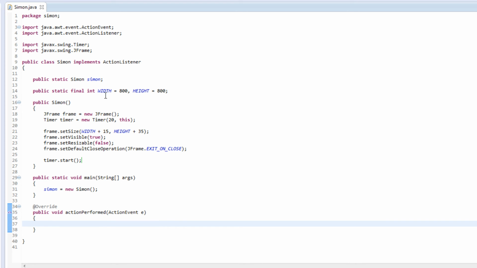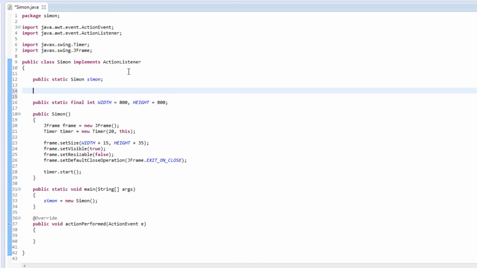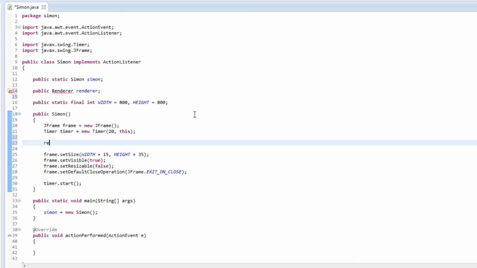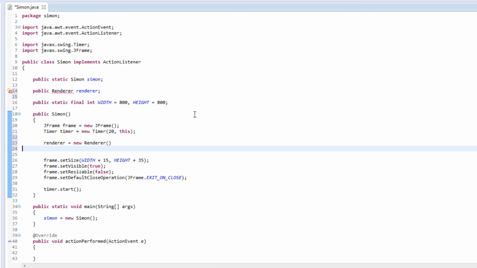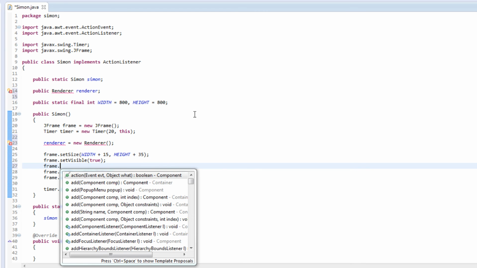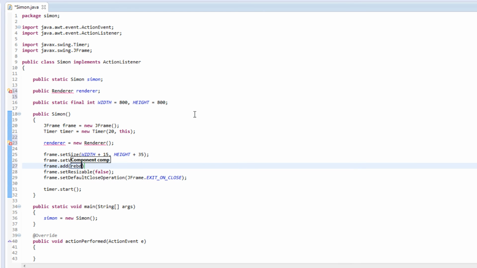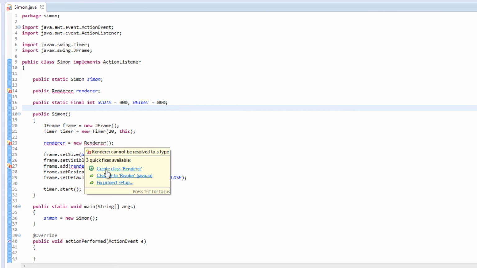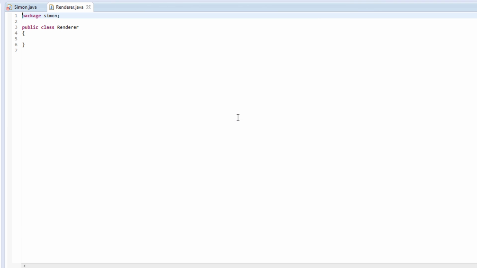Anyways, we're gonna go ahead and create our renderer class now. So let's do public renderer. We're just gonna initialize it right off the bat, even though it doesn't even exist yet. And we're also gonna add it to the JFrame. Okay, let's hover over this, do create class, and then bam.